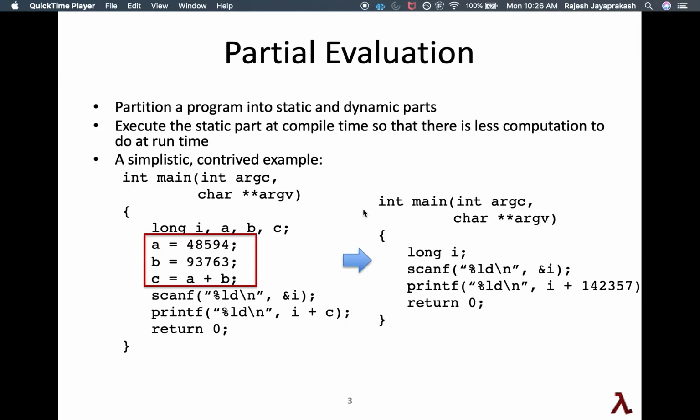Partial evaluation is a compiling strategy where a program is partitioned into a static and a dynamic part. And the static part is executed at compile time so that there is less computation to do at runtime because there's only a residual program that remains to be done for execution. A somewhat simplistic and contrived example is given here where you have a small program.